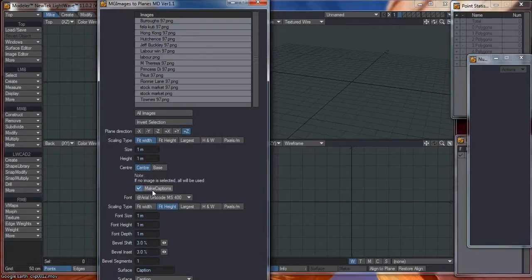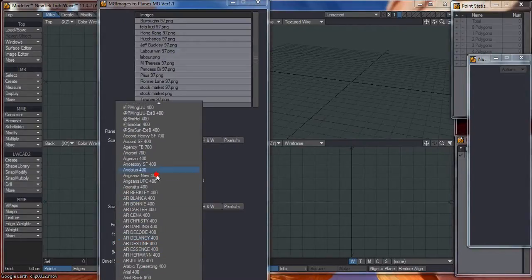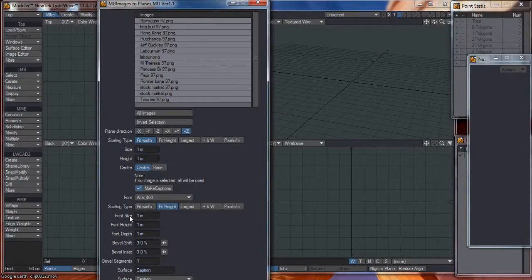If you're doing motion graphics, you very often want to make a caption for each image, and it will use the name of each image as that caption, and you put it in a particular font that you select. So you've got whatever font you have in your system. I'll go with Arial. Choose your font size. So again, you can choose whether to fit the width to your font size, so make it 1 meter wide, for example, but however high it needs to be to fit. Fit height, fit the largest, height and width, and then pixels per meter again.